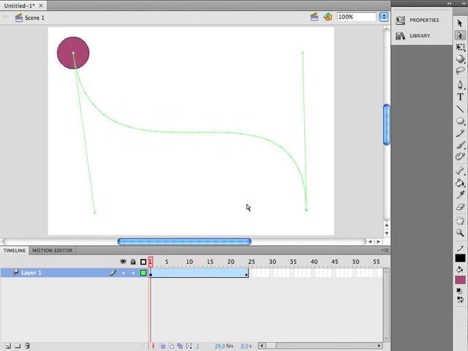Now, if you've used older versions of Flash before, you're probably familiar with creating your own motion paths using the pencil tool or whatever. And you might be wondering how you can create these custom motion paths in Flash CS4. Well, it's actually very, very simple.